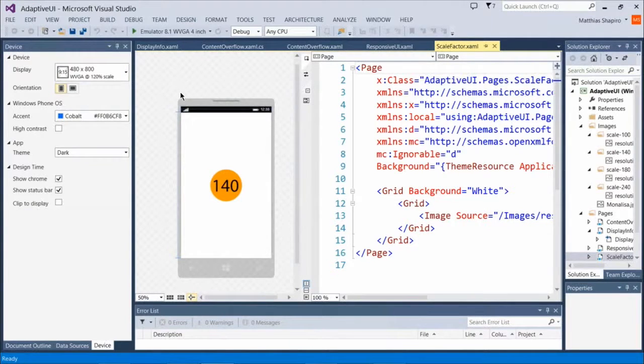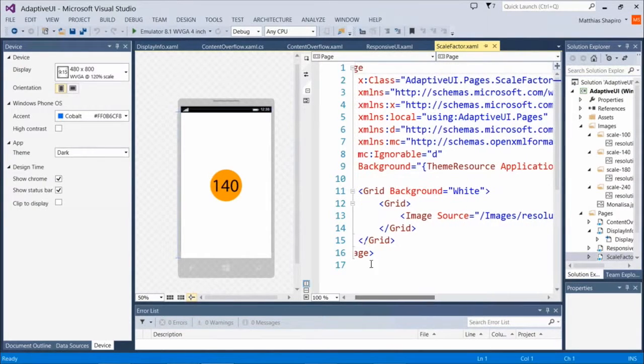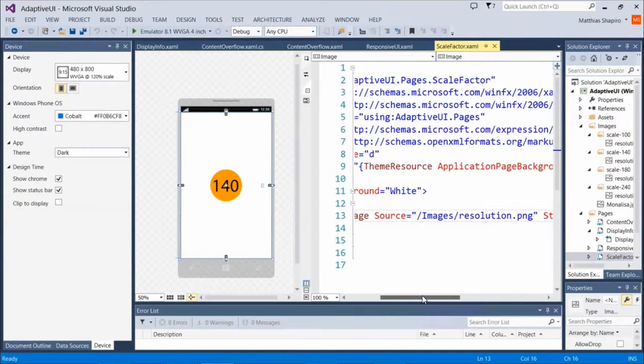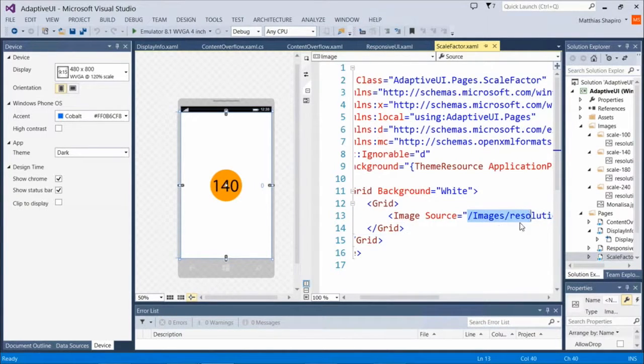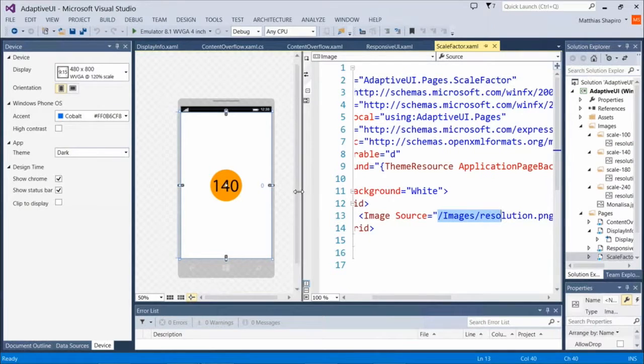So let's take a look at what that means in some sort of practical application. This is actually very cool because it shows off the tools that we have and how powerful they are for managing these different resolutions. This is a really complicated application. It is a grid with another grid and an image inside. And the image is set to this resolution.png.